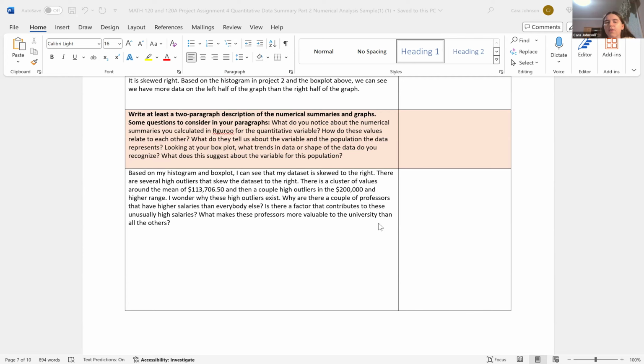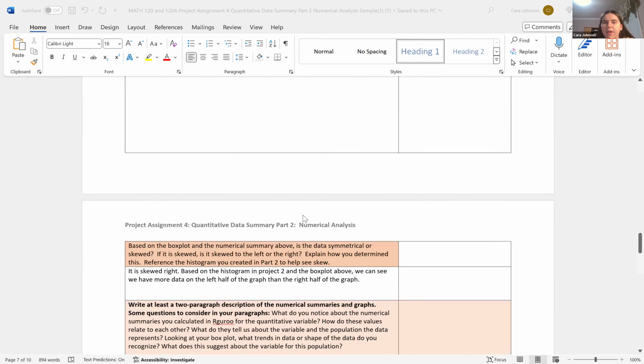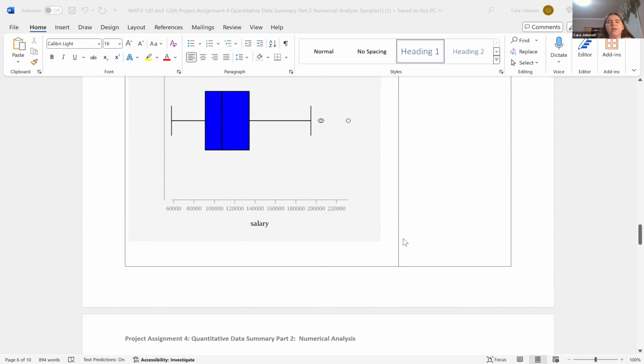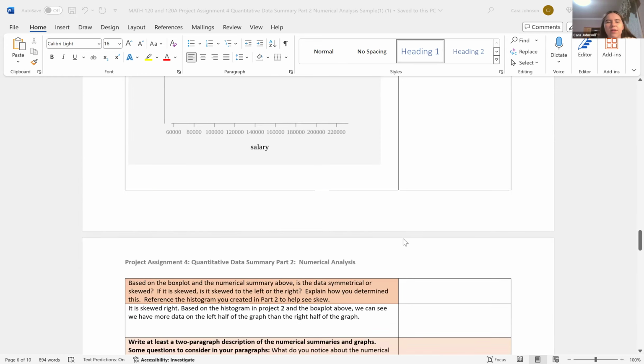From that analysis, I want to know basically why there's a couple professors that have higher salaries than everybody else. Is there some factor that's contributing to that, etc.? So just talk about what you see. Talk about the outliers. My outliers here pushed my data set to the left because I had a couple high outliers that just pushed everything else down to the left.